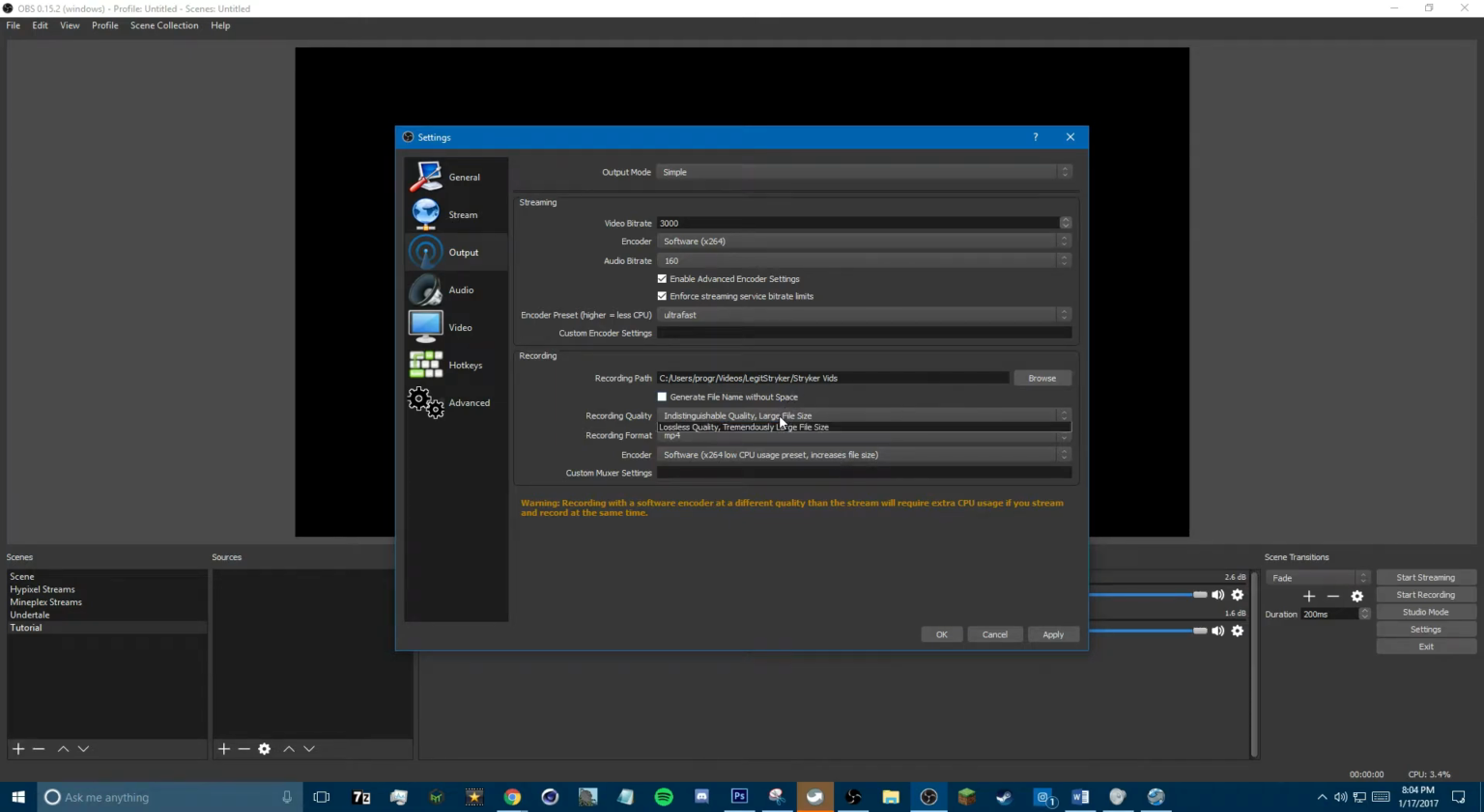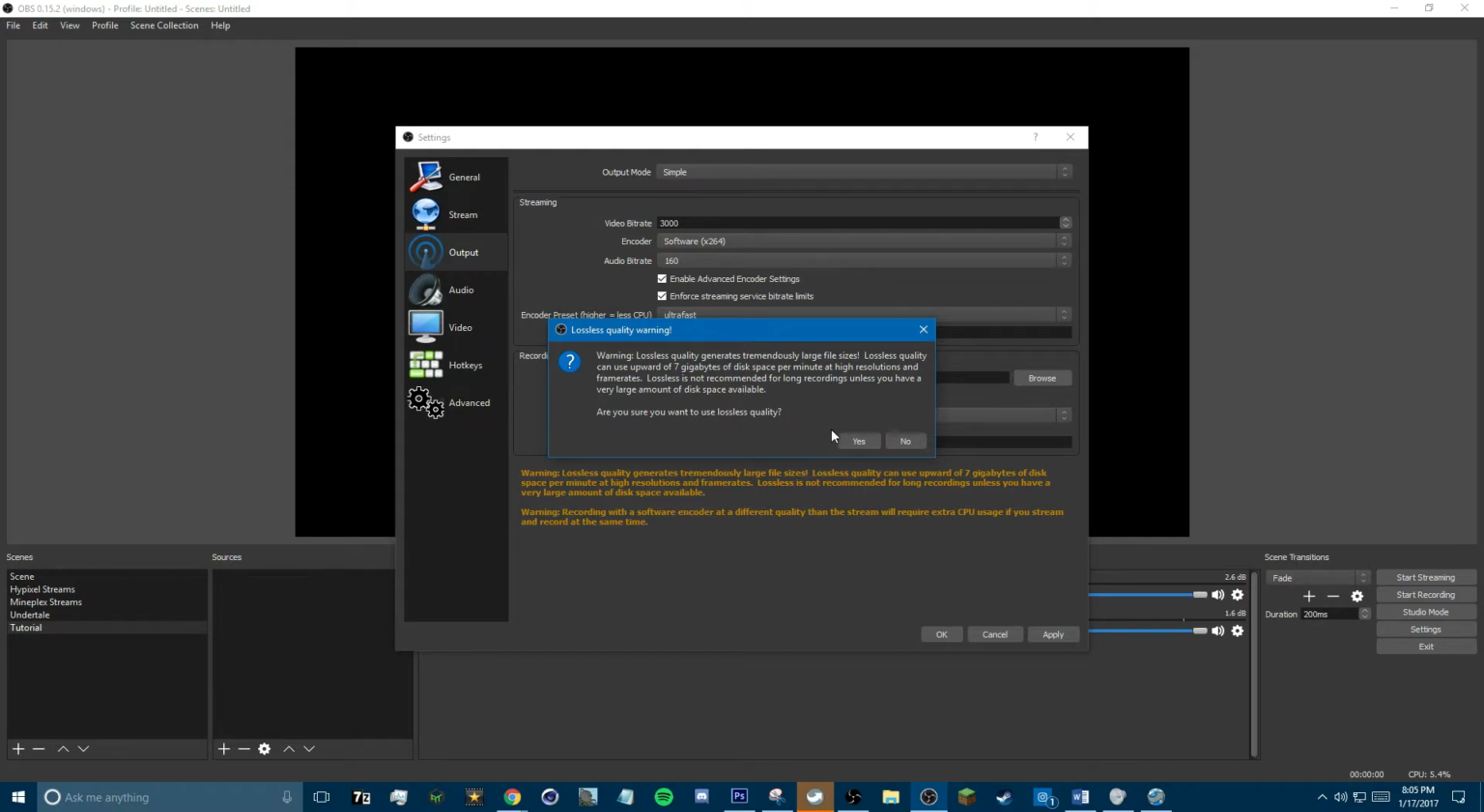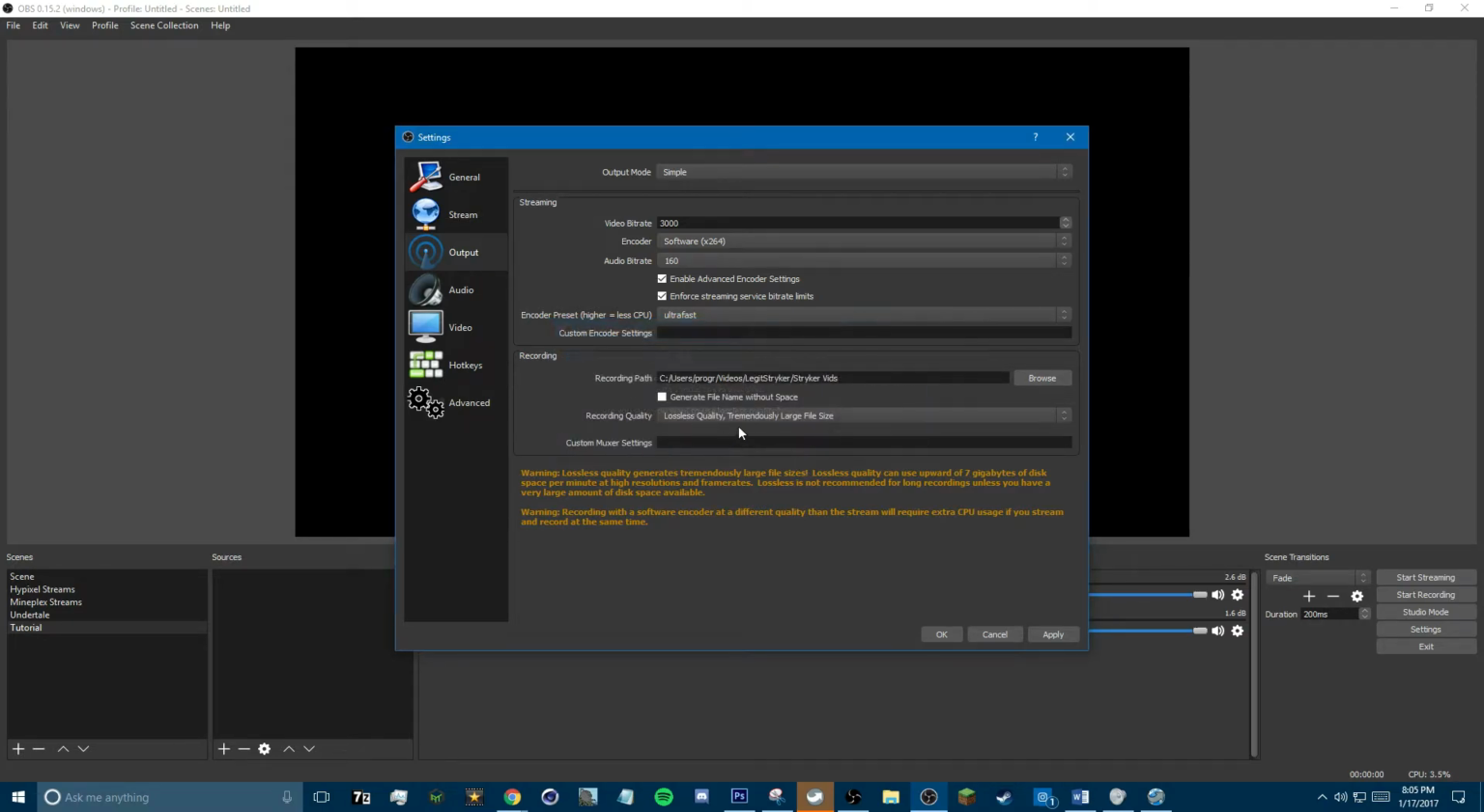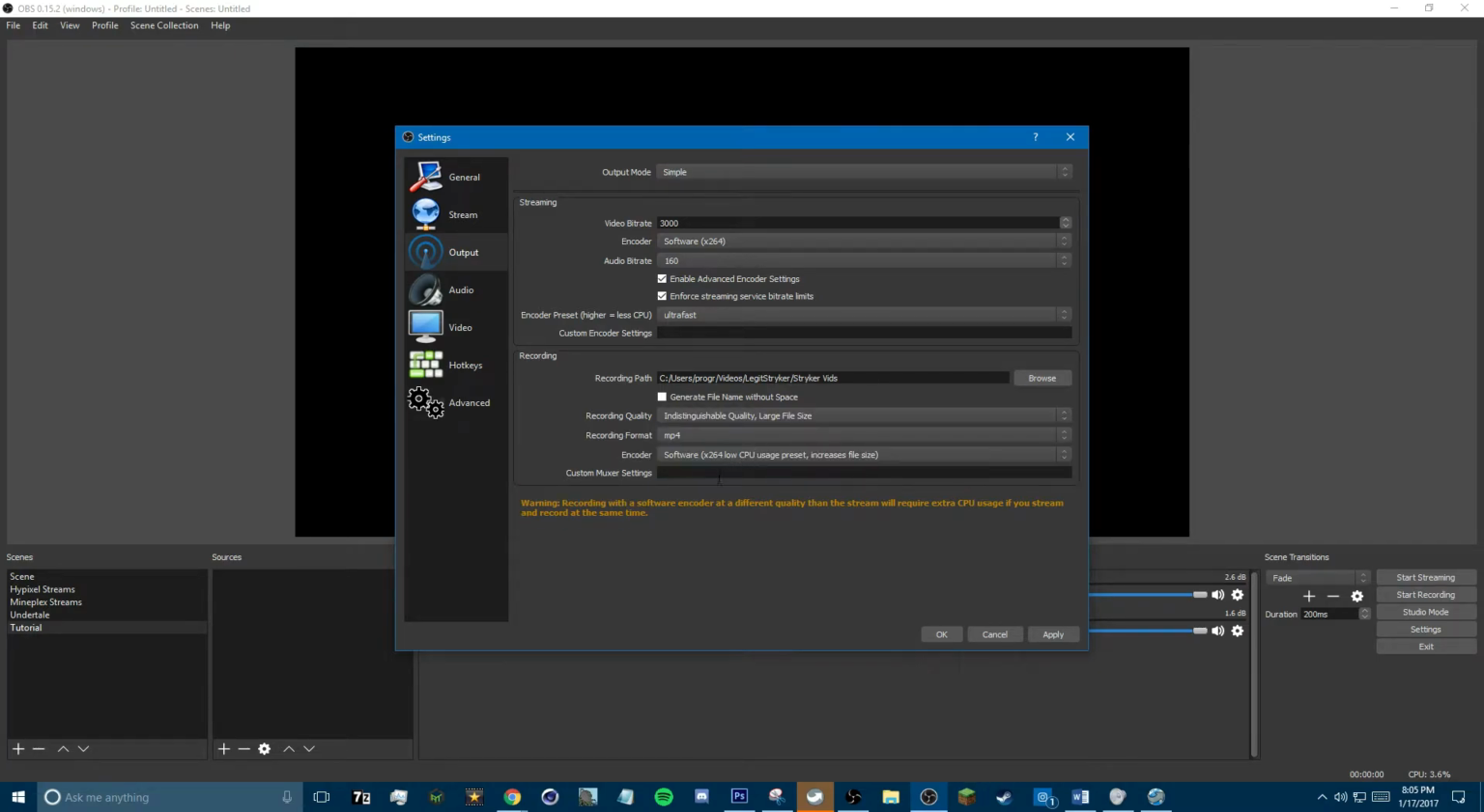So this is this. However, if you want to do lossless quality, then this is that. It can be like 7 GB per minute. If you want to keep it at that, then you're probably going to have to have a lot of space and an editor that can support .avi. But I'd keep it at indistinguishable. I can't pronounce indistinguishable. Whatever. Okay, large file size and low CPU usage preset.